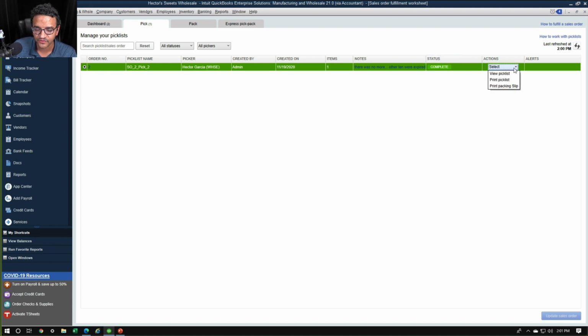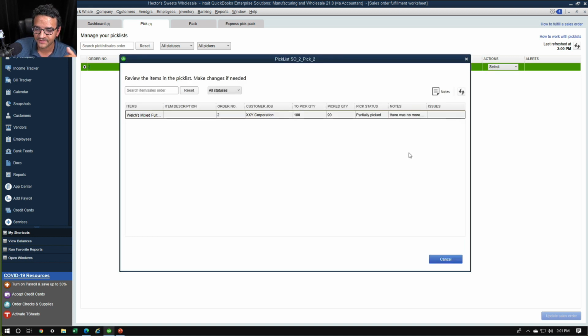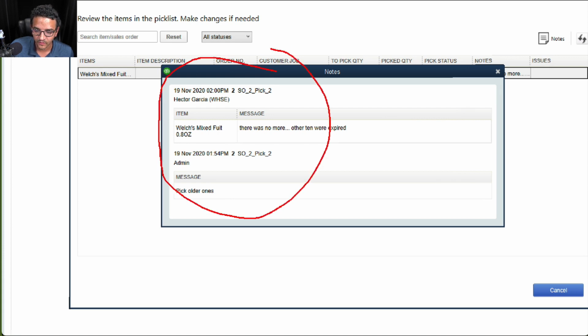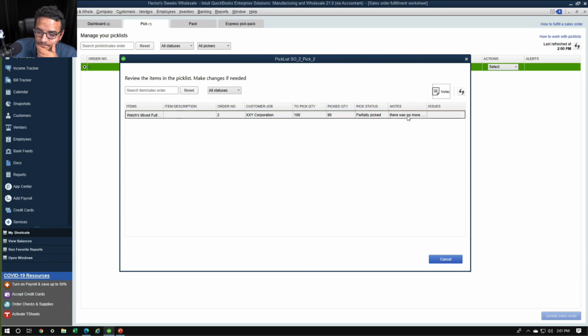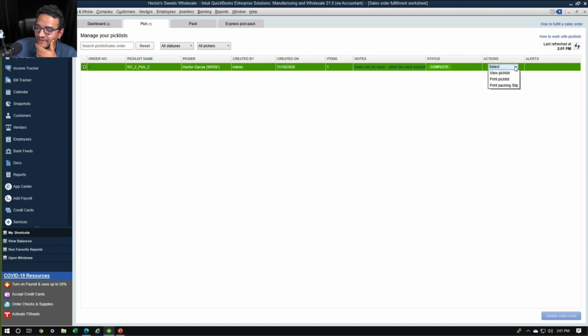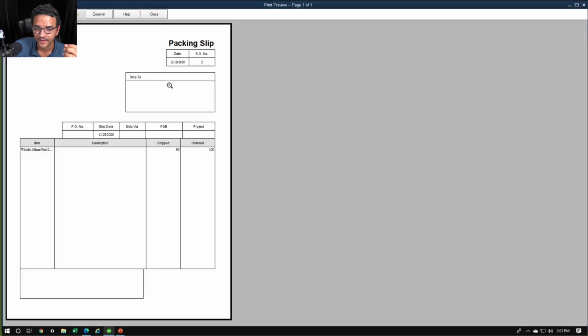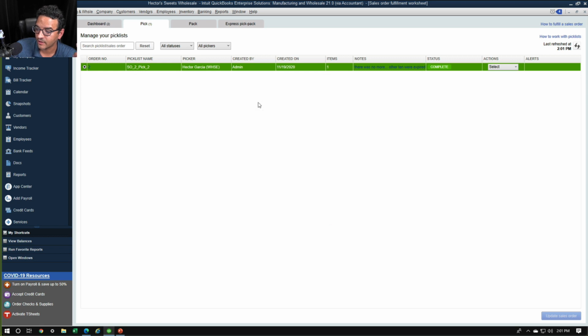Now from this screen, all you can do is go to view pick list, and you can see what was picked. You can see the notes from the warehouse user. If there is more than one note, you can see them there. You can see when the notes were added. Notice that all this is time-stamped, which is really, really good. Then we get out of there, and then we can also print the packing slip, the pick list, or the packing slip from here. So that's actually possible. I can print the packing slip. Now this will be a sales order packing slip, which is different than an invoice packing slip, but it will work either way. So we'll go ahead and close that, and that's it.